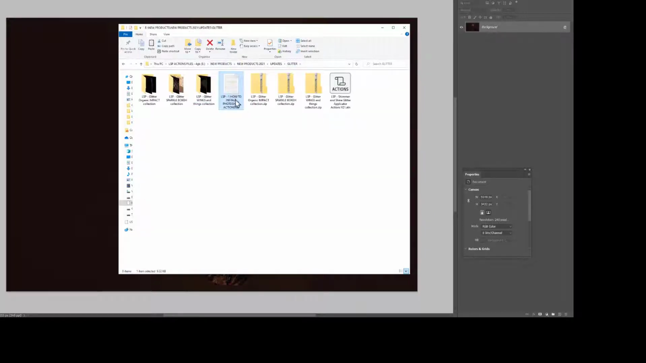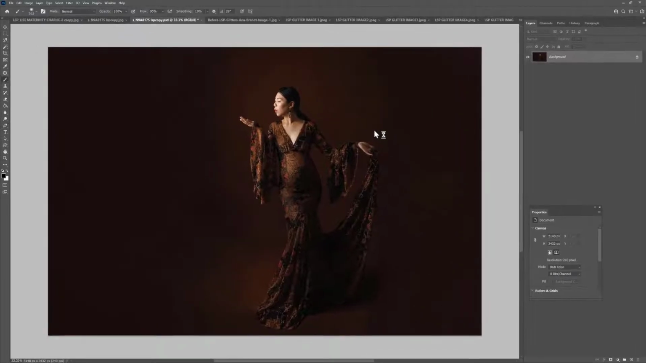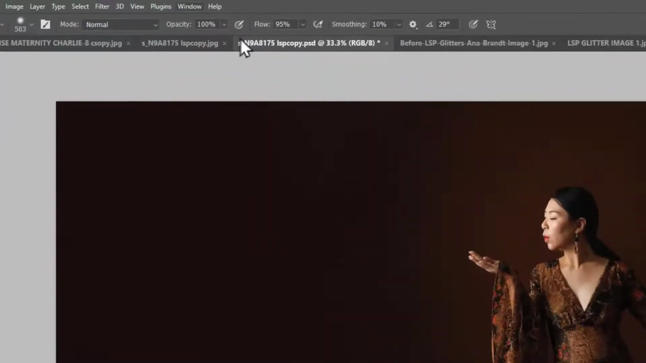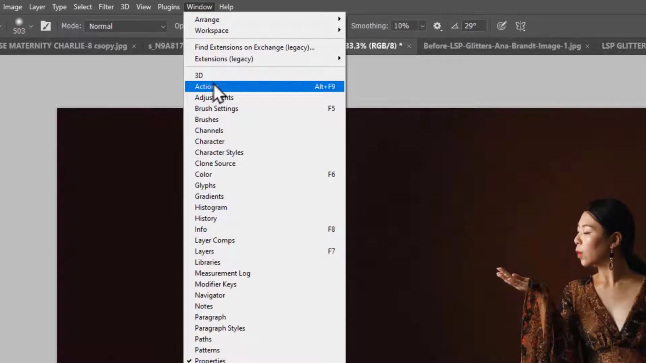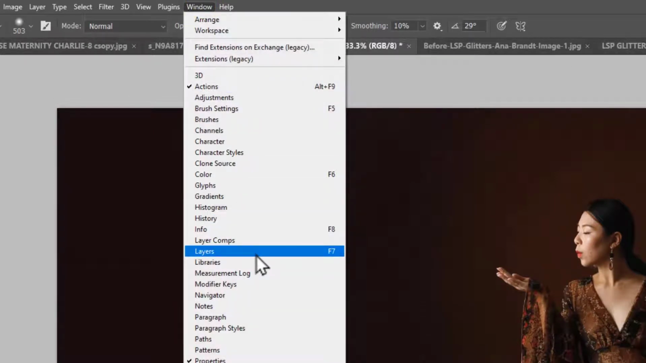You'll also have a little text file here, how to install your Photoshop actions, which gives you some handy tips for getting these into Photoshop. I'm going to show you how to do that right now. With all of the glitters, you get the LSP Shimmer and Shine Glitter Applicator Actions, and they are as an ATN file. All you need to do is open up Photoshop and then simply double click these actions and they will be installed. If you can't see your Actions panel, come up here to Window and choose Actions. You're also going to want to make sure you can see your Layers panel, so come up here to Window and make sure Layers is selected.